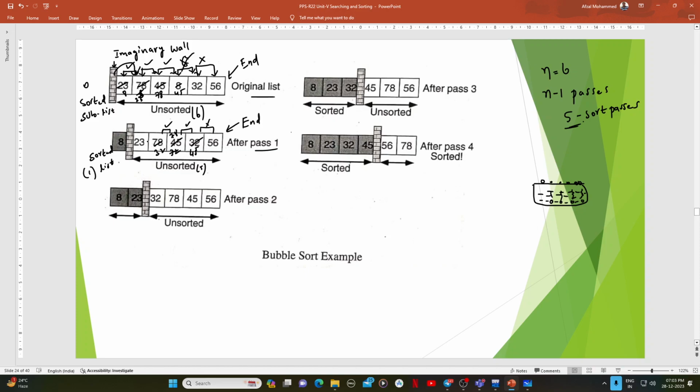Next, one more time, apply the comparison between 23 and 32. Again, these two are in order. 23 is smaller, 32 is larger. So they are in order and no need to apply the swapping.